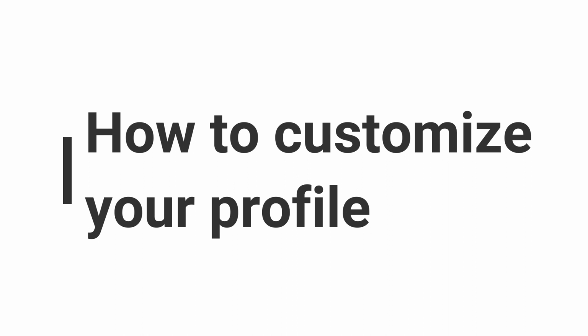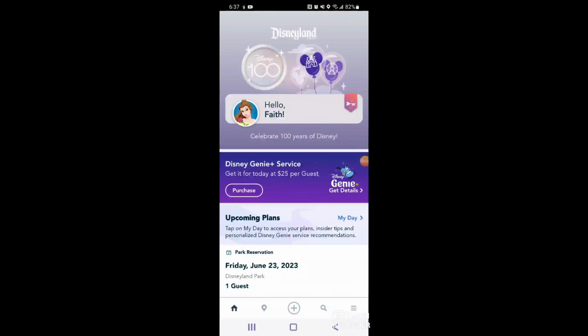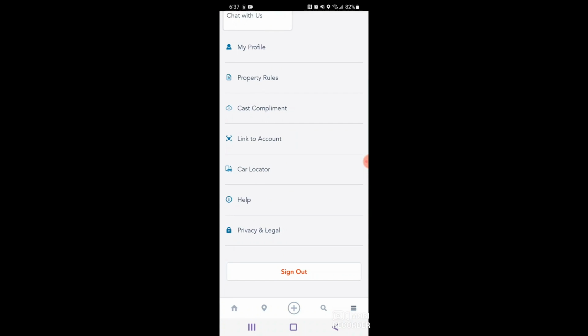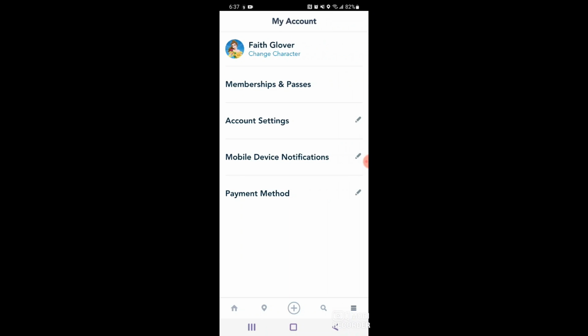Now we're going to talk about the more fun part, how to customize your profile. So what you're going to do is you're going to go all the way to the right to the 3 bars. You're going to scroll all the way down to the bottom, and it's going to say my profile, and you can hit change character.